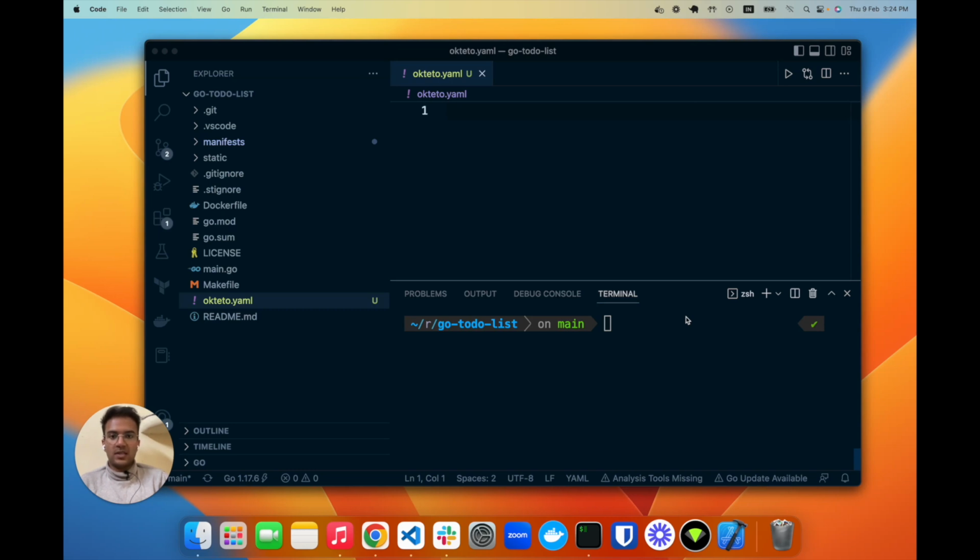The Okteto manifest is a pretty simple file which is broken into 3 sections. The sections are the build, deploy, and dev section. Let's write each one down and see what makes up these sections. The build section basically tells Okteto how to build your application images.